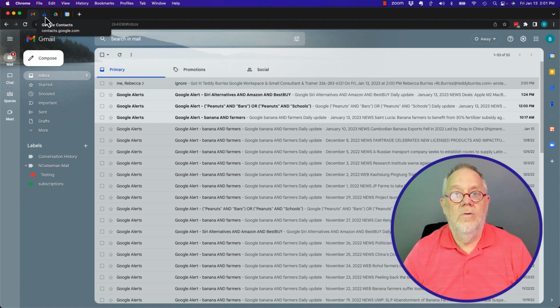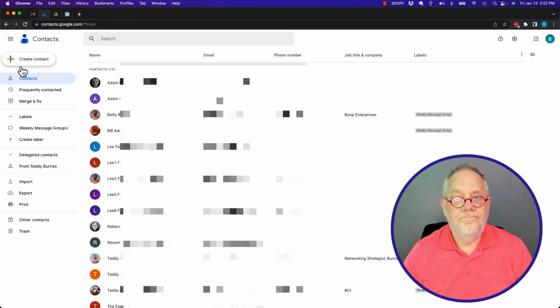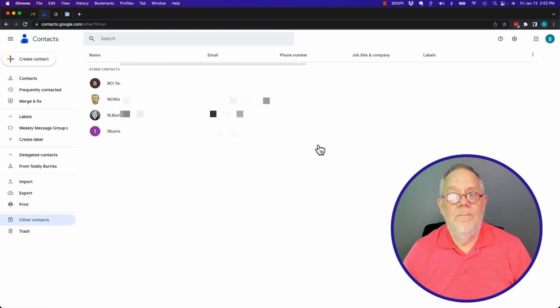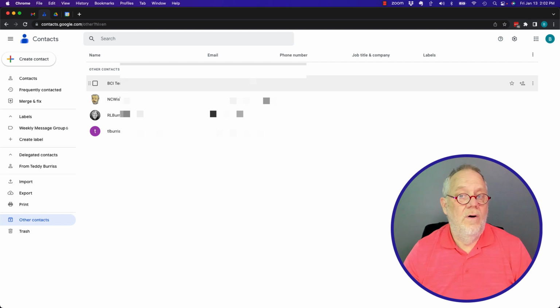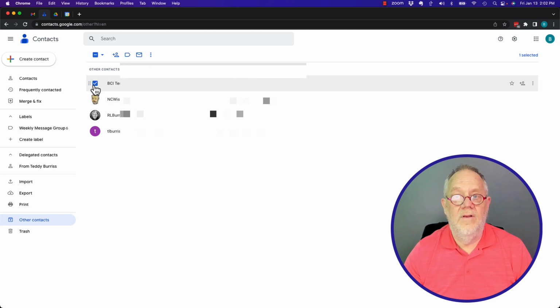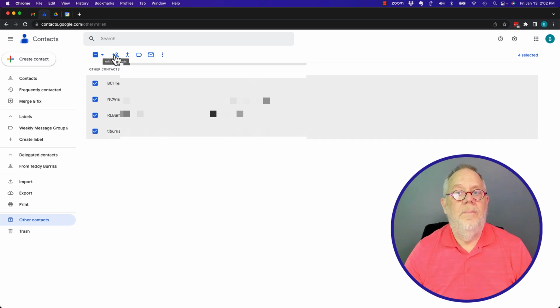If I go to my Google contacts, you'll see I only have 15 contacts in here. But if you scroll down to other contacts, look what's here. Now I have to hide the email addresses so you don't see them, but there are 4 other contacts in here. Now I could take each one of those. Can I select them all? Yes, I can. I can select all of them just by going down here and select, and then go up here and say add to contacts.